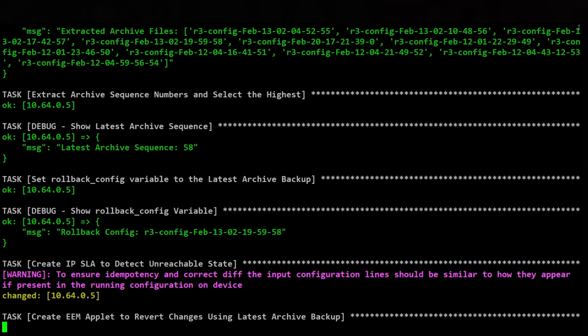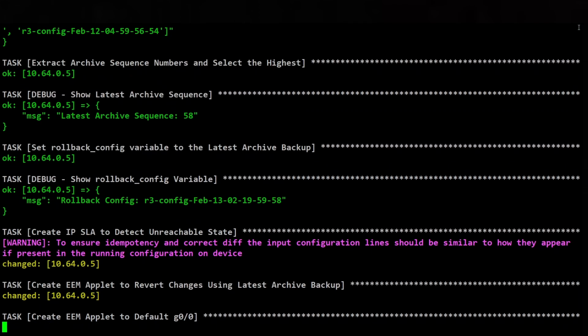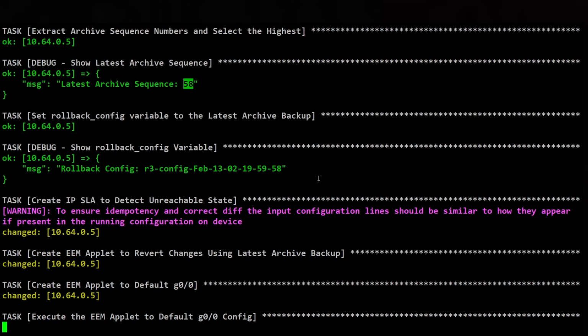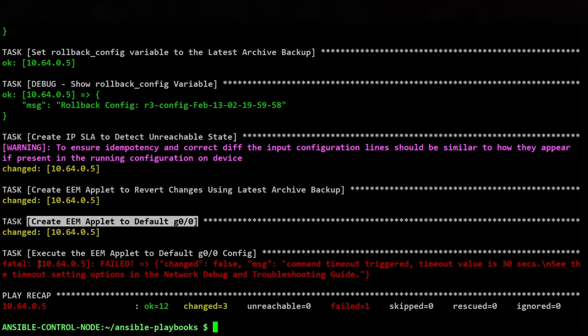The IPSLA is being created currently, and the EEM applet to revert changes has also been created. It looks like we almost have all of our prerequisites ready. Also, the rollback configuration variable, number 58, has been created as well. We're currently executing the EEM applet to default gigabit Ethernet 0/0. Now bear in mind this will fail. And as expected, it's failed.